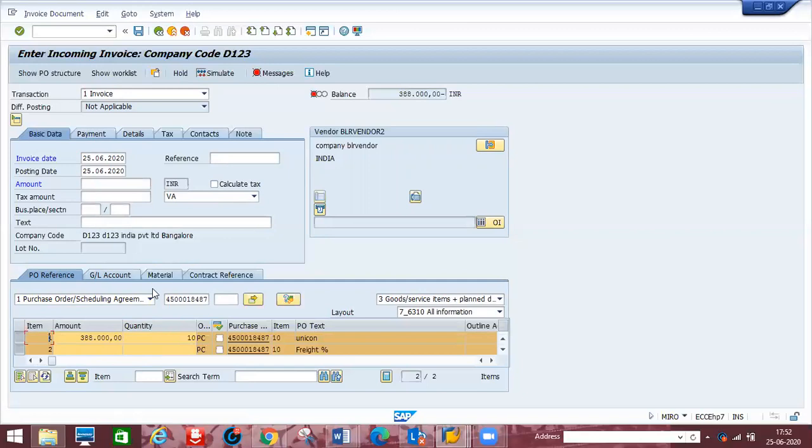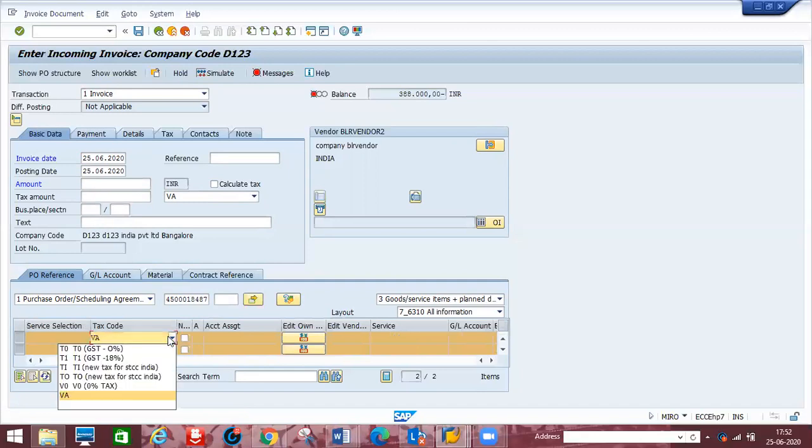Okay, see, whenever you give this PO number, everything will automatically come here. See, that is the material cost, 3,88,000. So we need to select it here, and automatically everything will come, no need to enter manually. But the tax code we need to create ourselves. This tax code, somebody created it. In this demo system, we need to create a tax code for each and every company code separately.